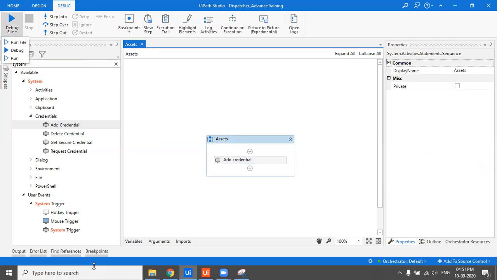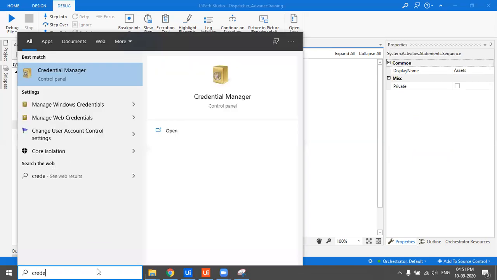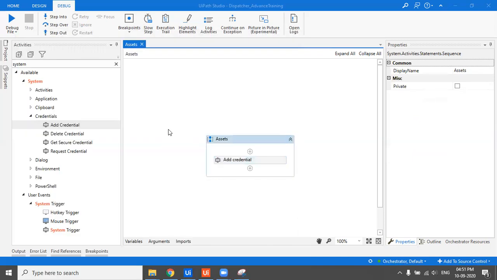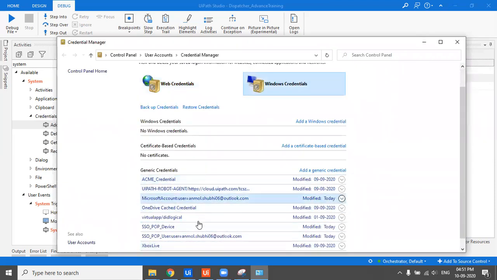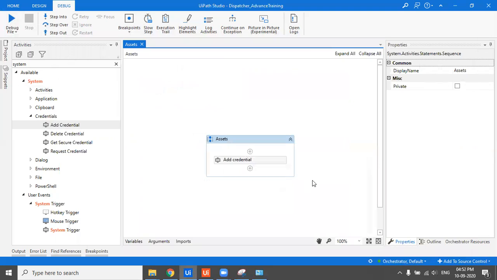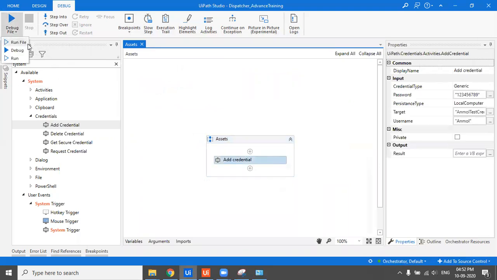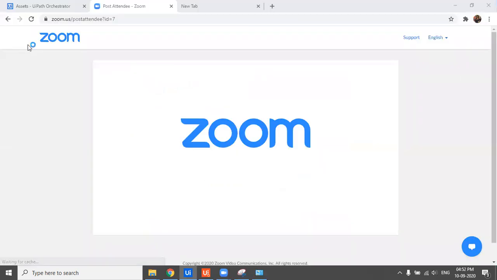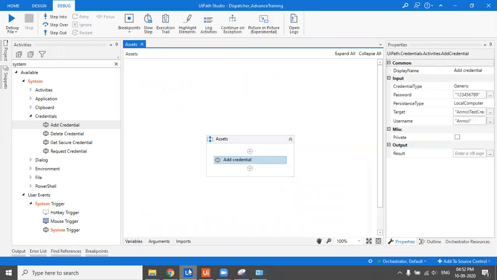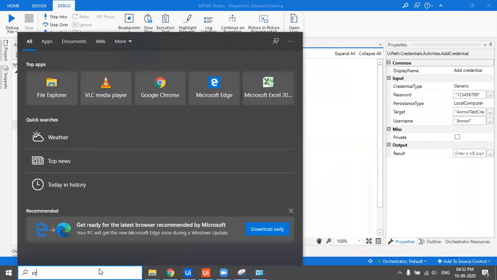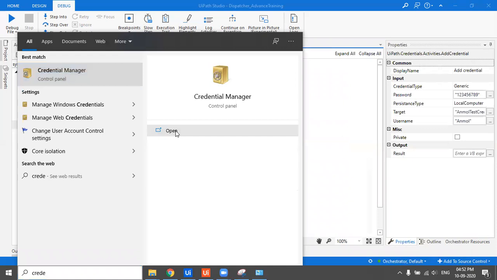to the Credential Manager. So first we'll open the Credential Manager to show that, as of now, no such credential is available in the Windows Credential Manager. We see here the credentials already available. Now, if we run it, we'll see whether this particular credential has been added or not. So let's run it. Okay, so just stop the execution. Now let's open the Credential Manager to see.